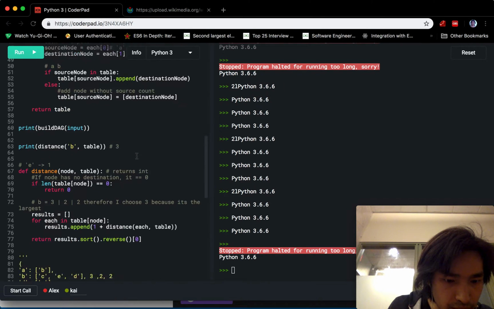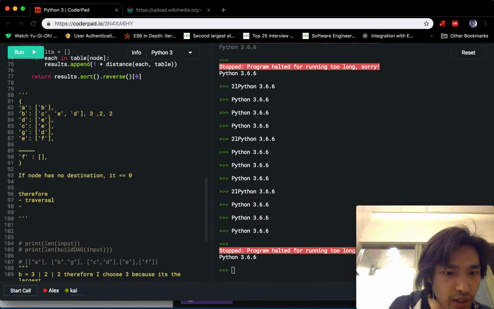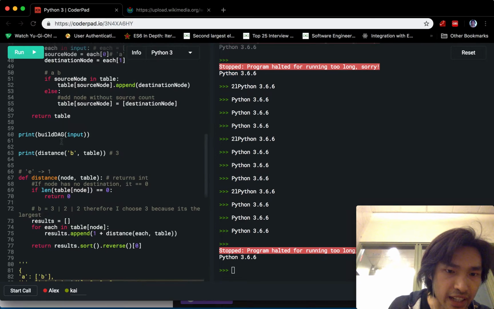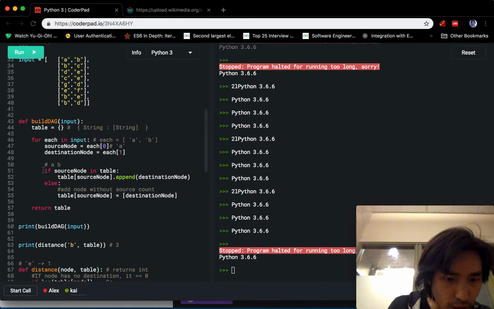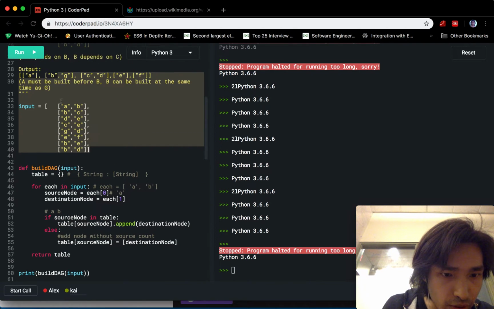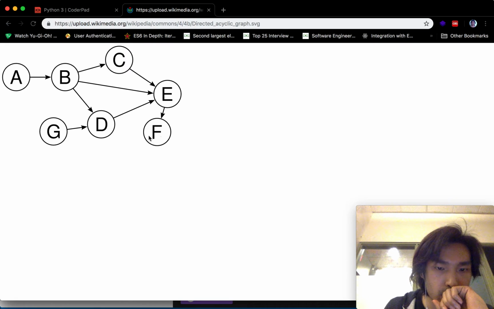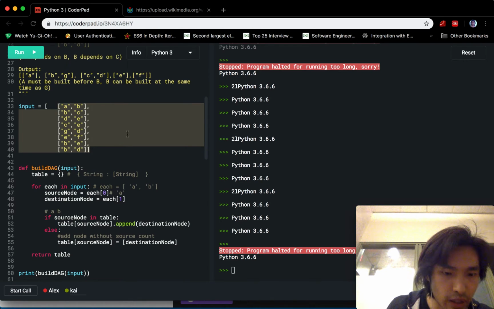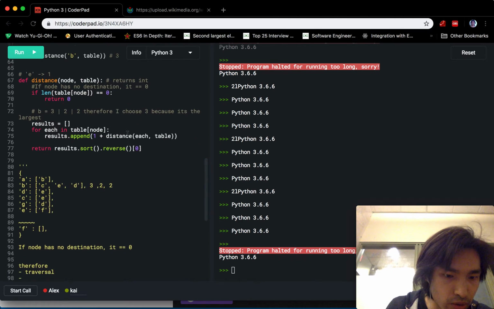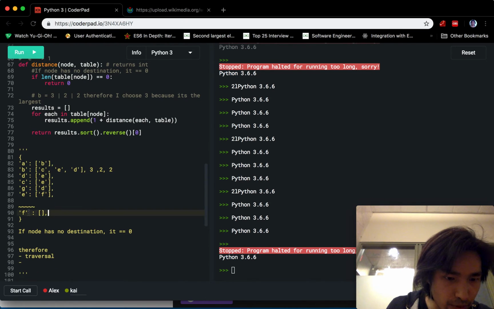Here's our output. So here you can see A is our key, with its destination nodes. The only problem with that is, if we were to go through every single entry, you can see that every single entry here doesn't have the F node. That's because the F node doesn't have a source node. So in your adjacency list, you don't see F. So this is missing.